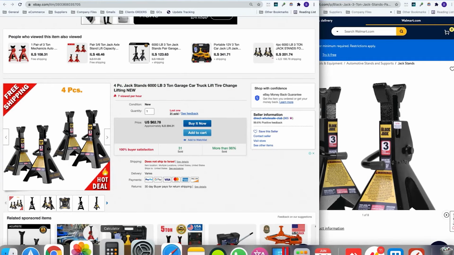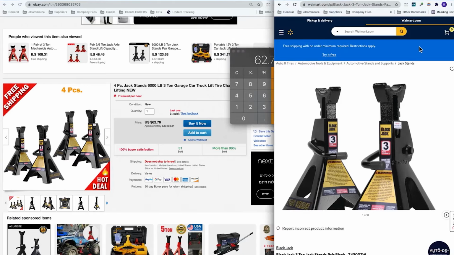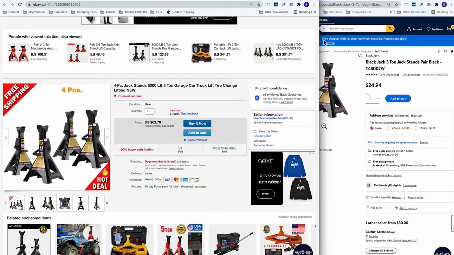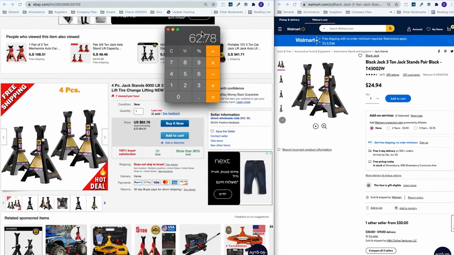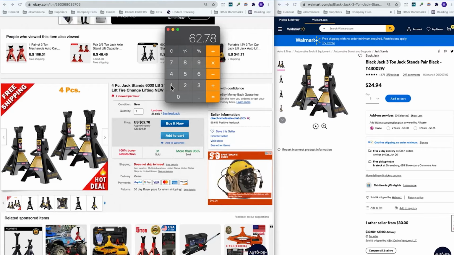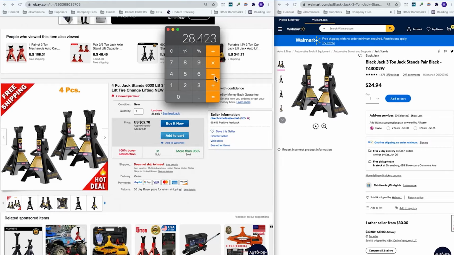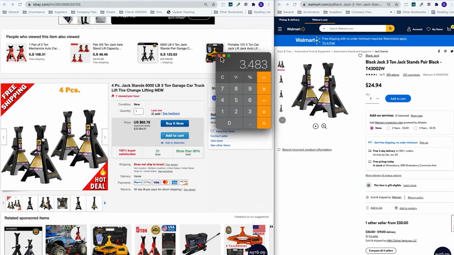Okay, so let's take the calculator. 62.78. Now you're going to see some magic happen. Because when we go to Walmart, you can see that the purchase price is really low. So in this situation, it's a bundle of four pieces. So minus 15%. Minus the 24.94. Again, minus 24.94. And here you're left with a $3.4 profit.